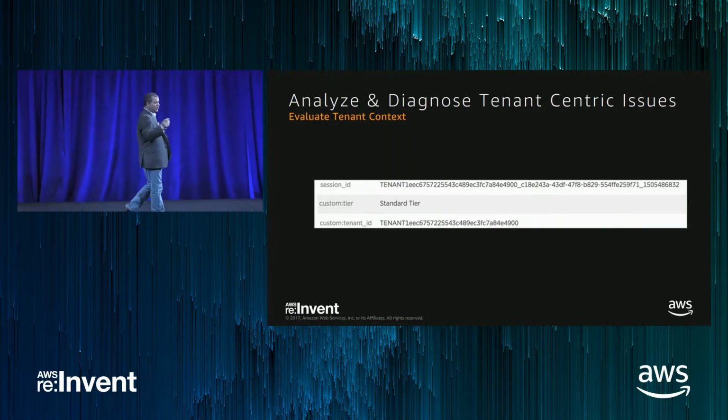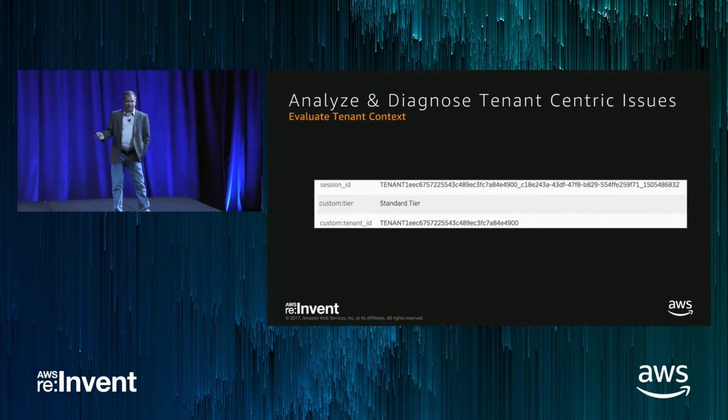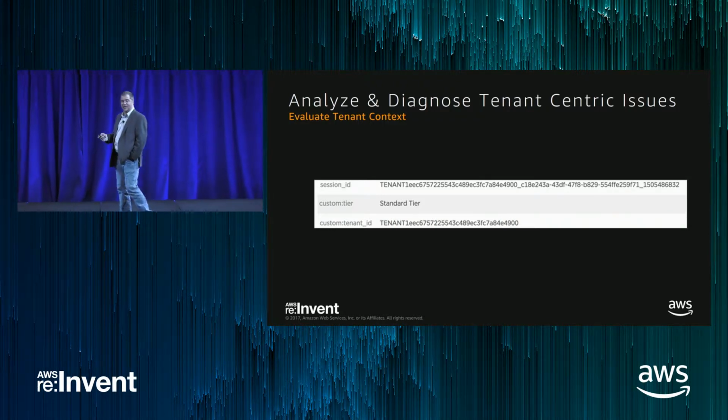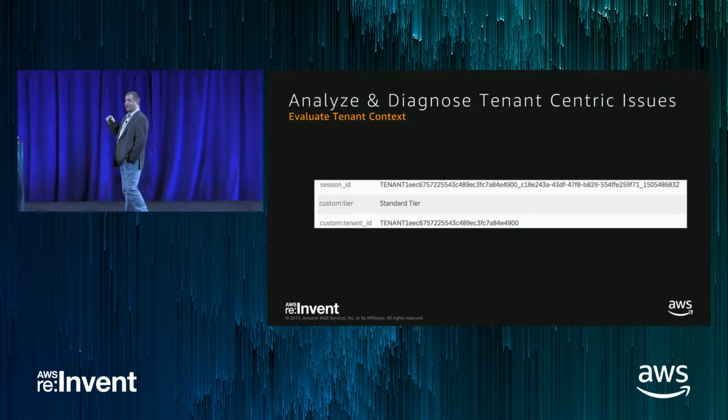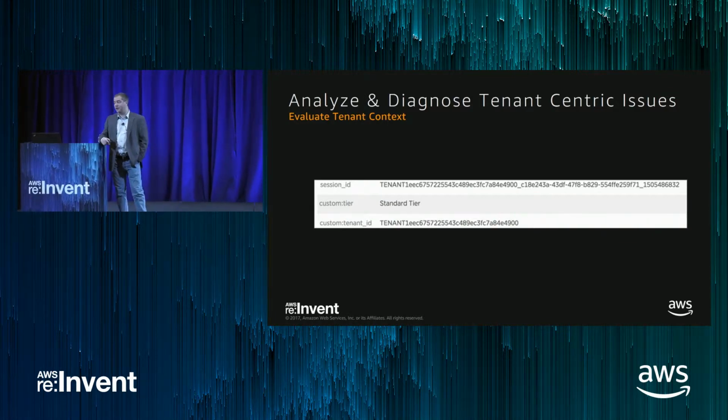Let's blow that up. We know a couple things. We know their session ID. We know their tier. They're a standard tier. But most importantly, we know what tenant this is. So we are now ahead of the game. We have now identified an issue that we are proactively monitoring before the tenant calls in.